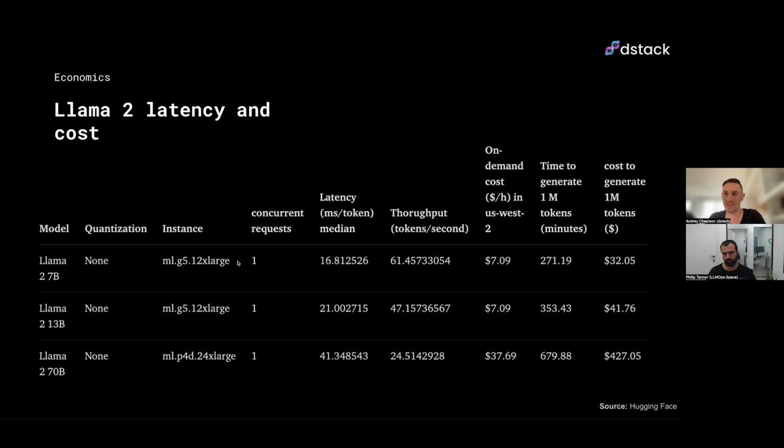Note that this data is for one concurrent request. If you have a lot more concurrent requests, a lot more users accessing the LLM concurrently, which probably is going to be the case, then latency will degrade and the cost will increase. But if you say, okay, I want to generate 1 million tokens, here you can see the price, how much it will cost.